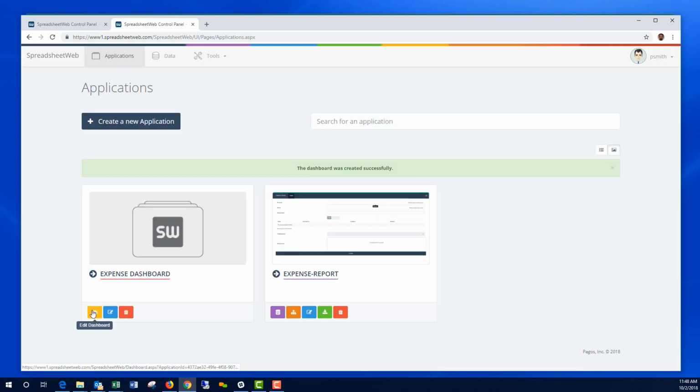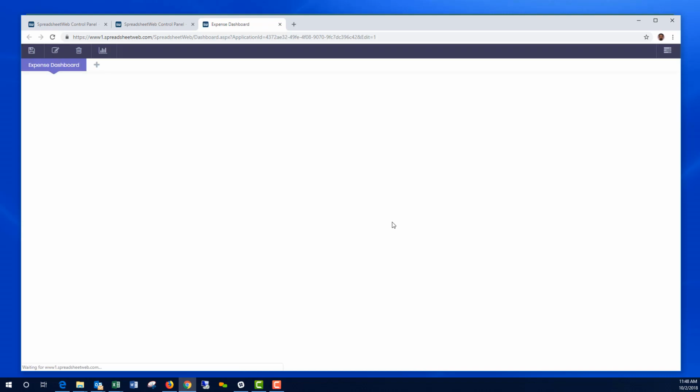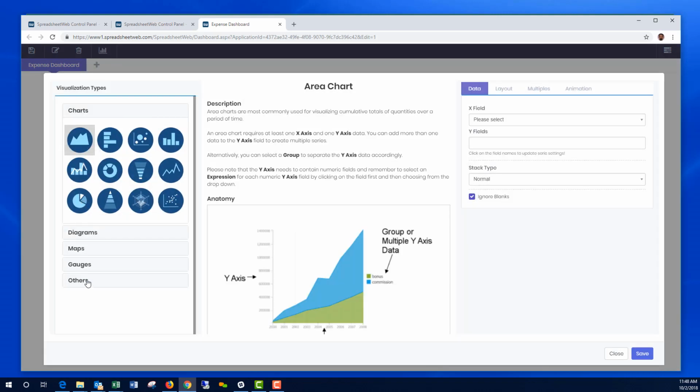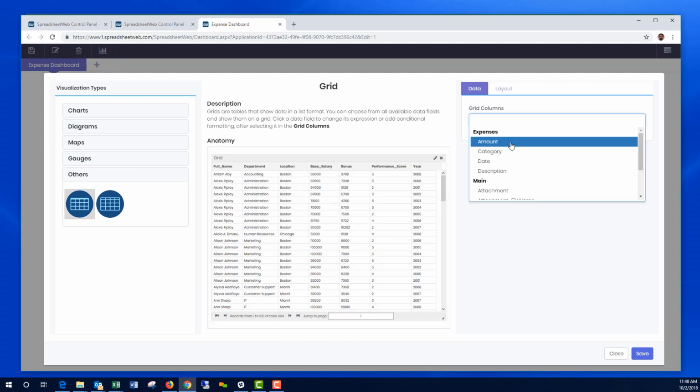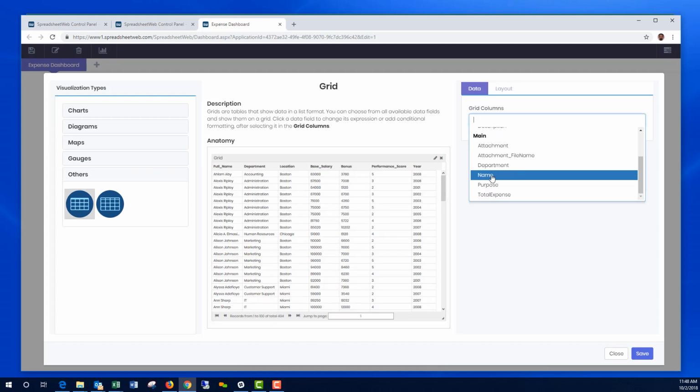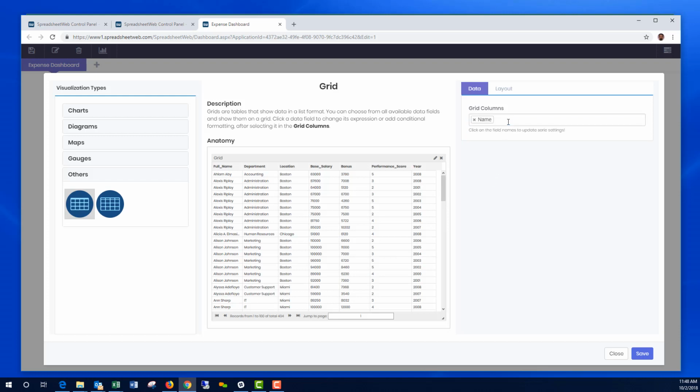All right, so let's create the dashboard. Essentially this is a drag and drop type of interface. So I can drag and drop different types of visualizations, charts, maps, diagrams, whatever works for that data. What I'd like to do typically is to drop a data grid. I want this data grid to include the name of the person. These are all of the fields from the database.